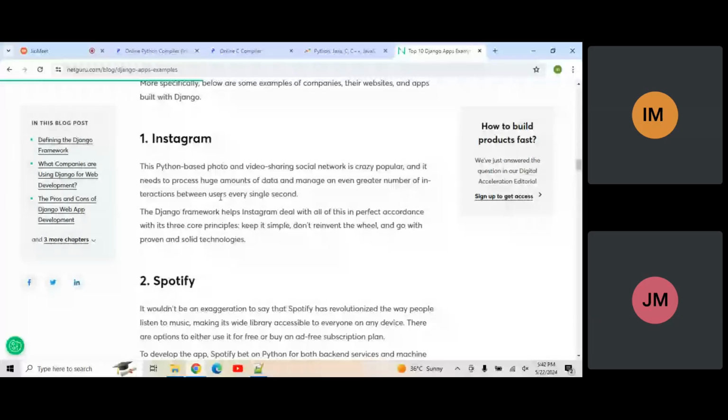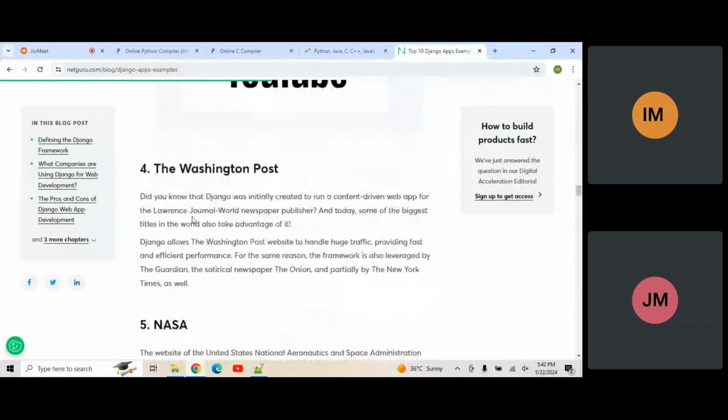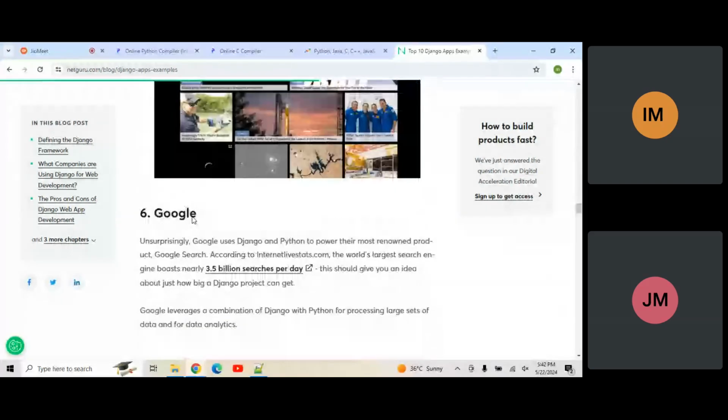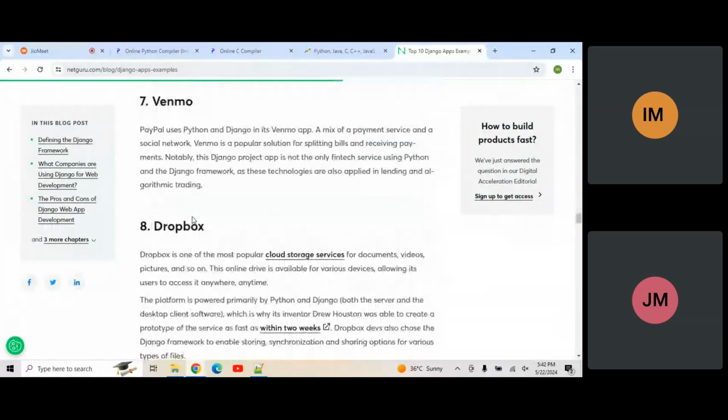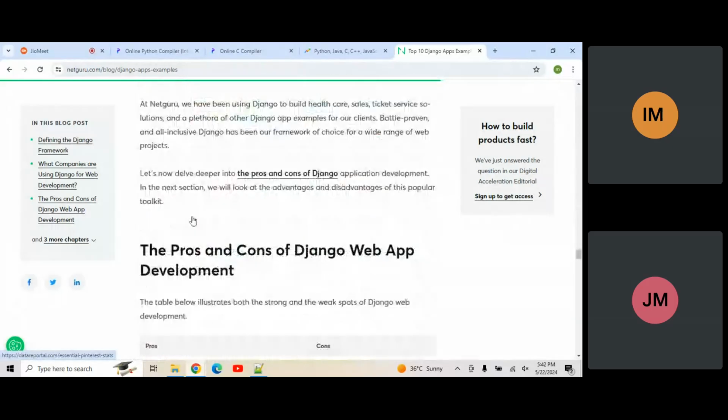There is a framework called Django. Spotify is built on Python. YouTube is built on Python. Washington Post, NASA applications, Google, Venmo, Dropbox, Mozilla Firefox, Pinterest.